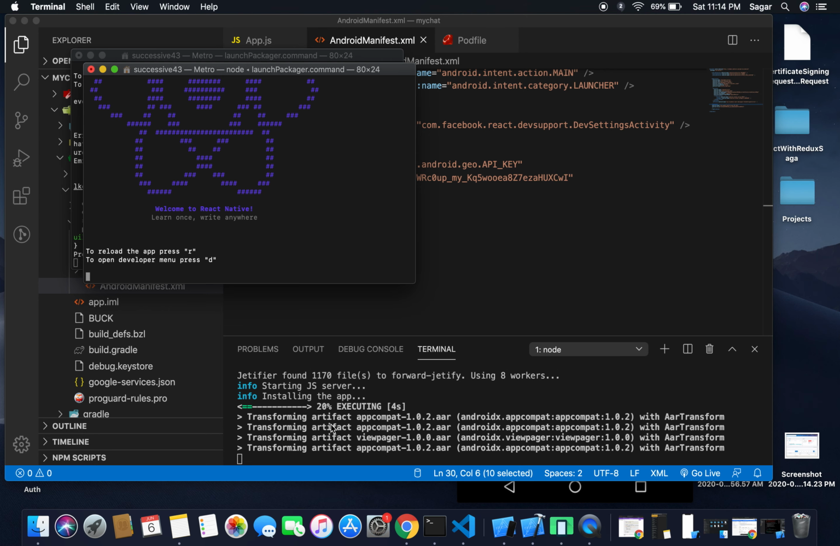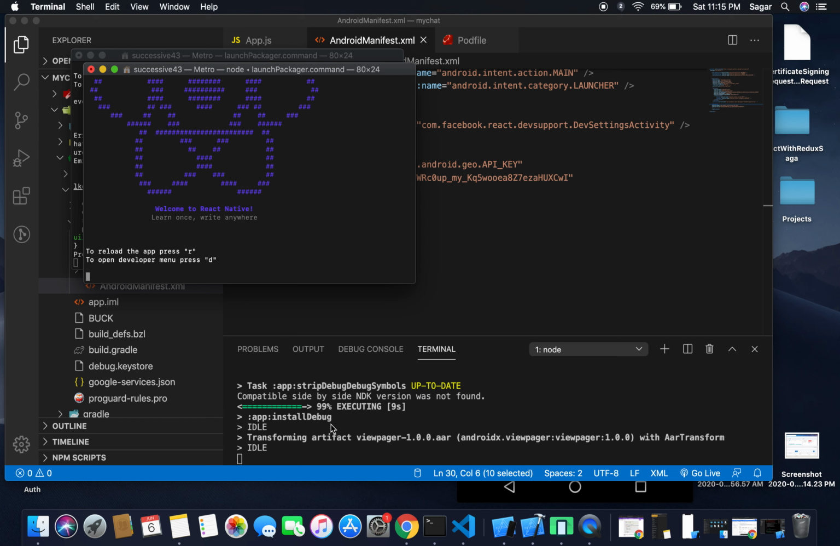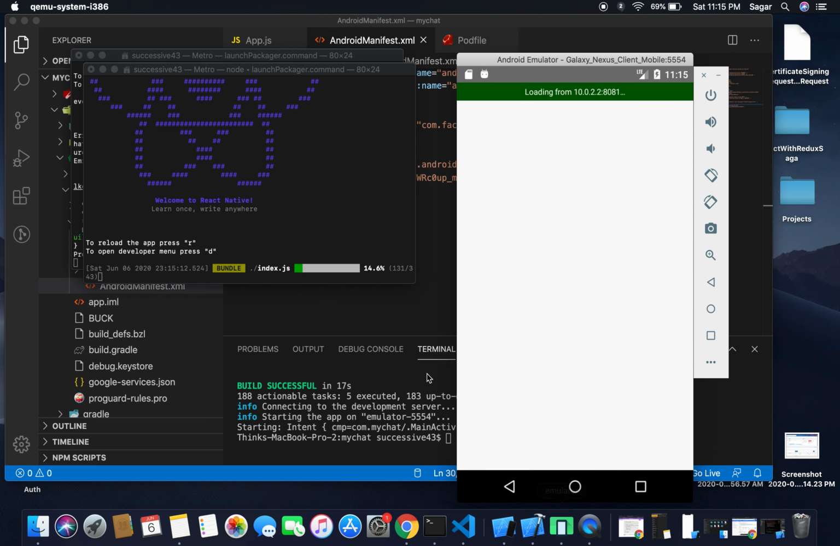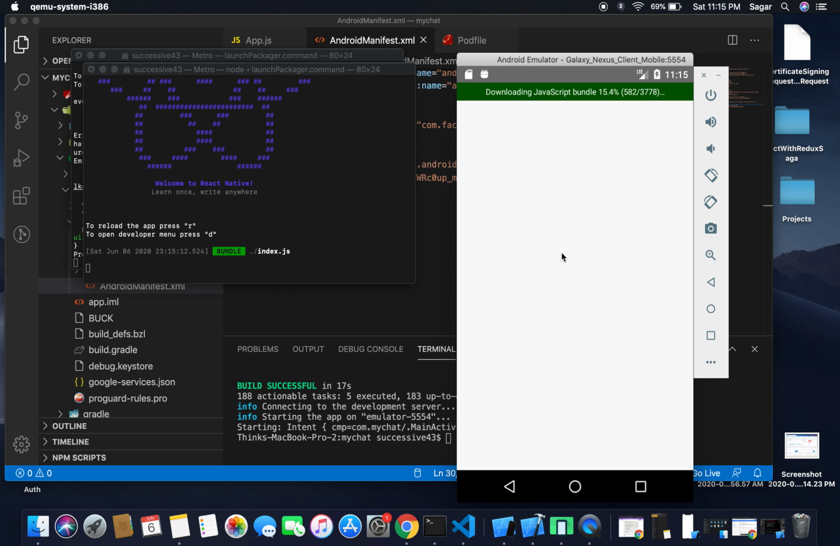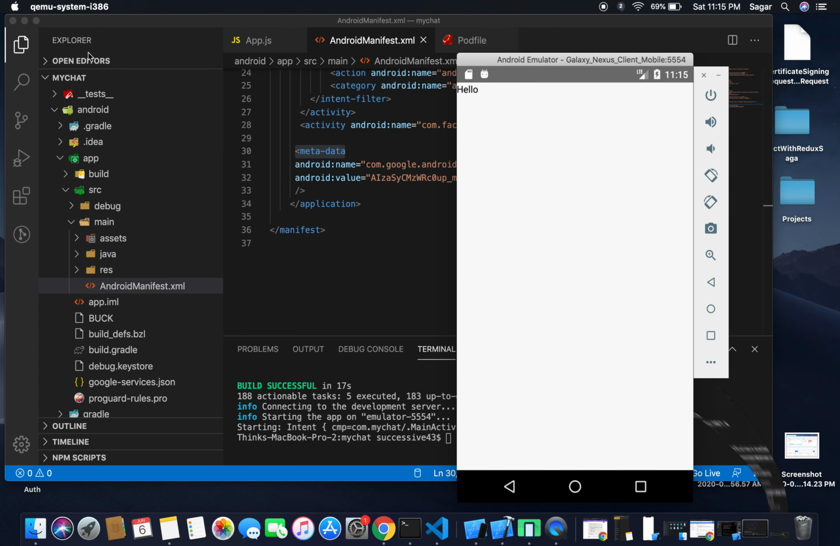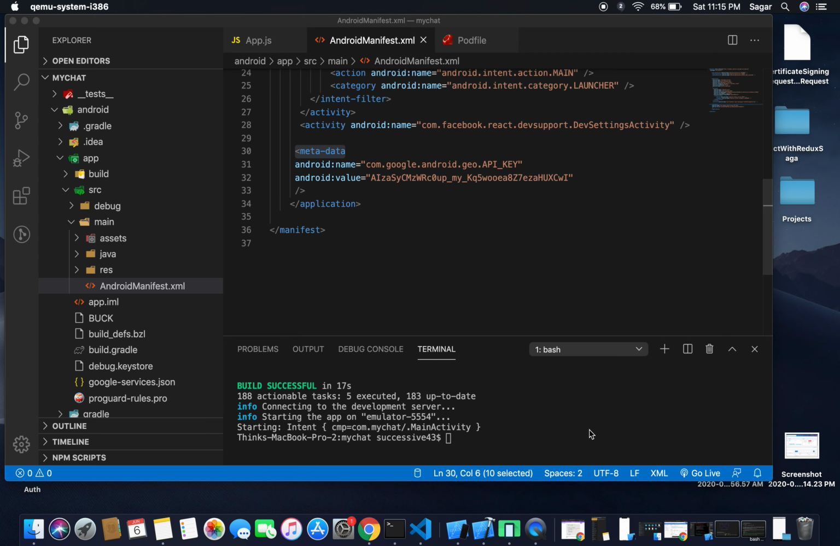Oh, build successful, I think. Hold on a second or two, it will take some time. Yeah, it has run successfully. Yeah, you can see hello is written there. Okay, let's try with iOS. Let's see if npm run ios works or not.